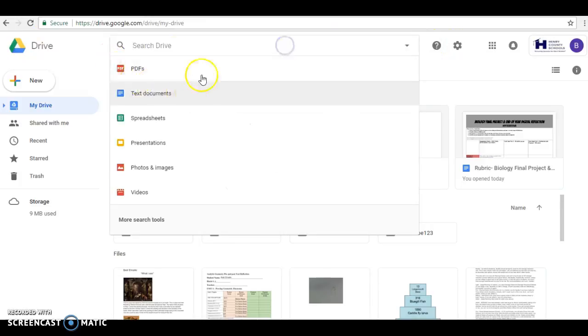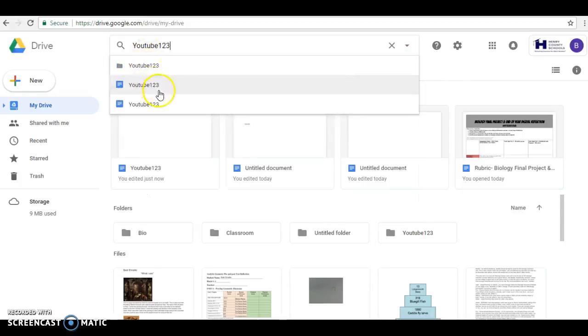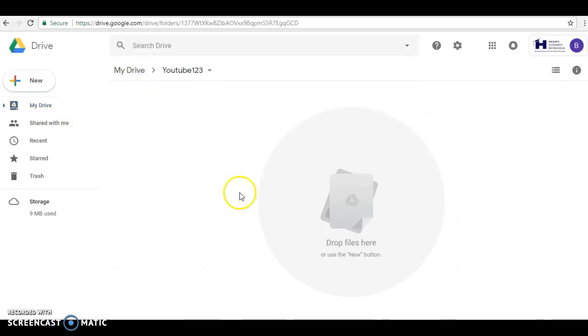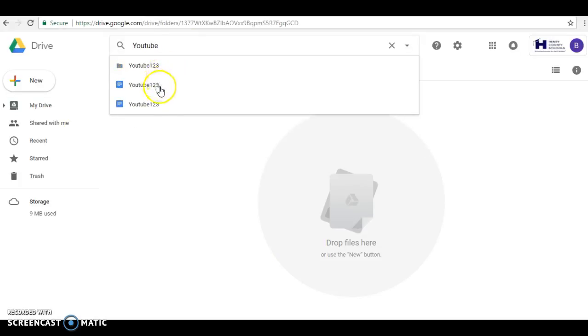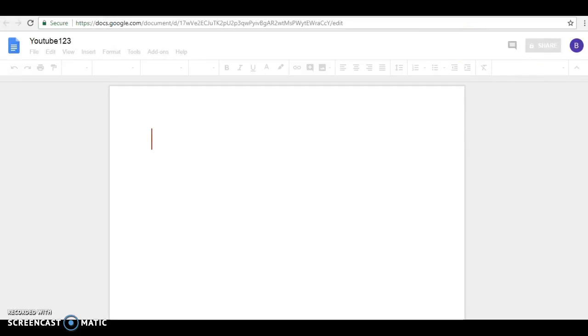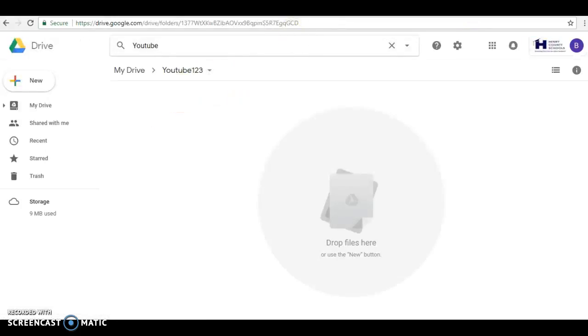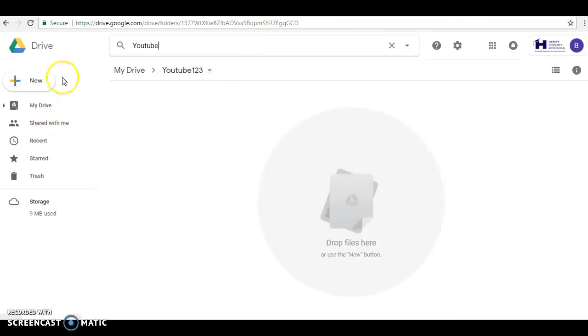Also, another feature I'd like to go over is Search Drive. You can search up documents, stuff that you've worked on in your Drive. It's also a very easy way to get to your work. So YouTube123 over here, that's my folder. You've got YouTube123, and then you've got the documents, which will open up right here. And that's really nice. Yeah, that's pretty much it.